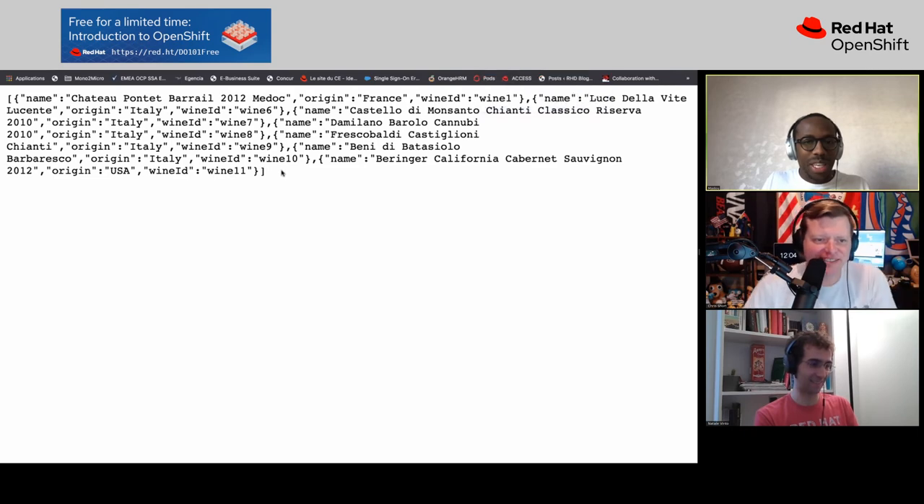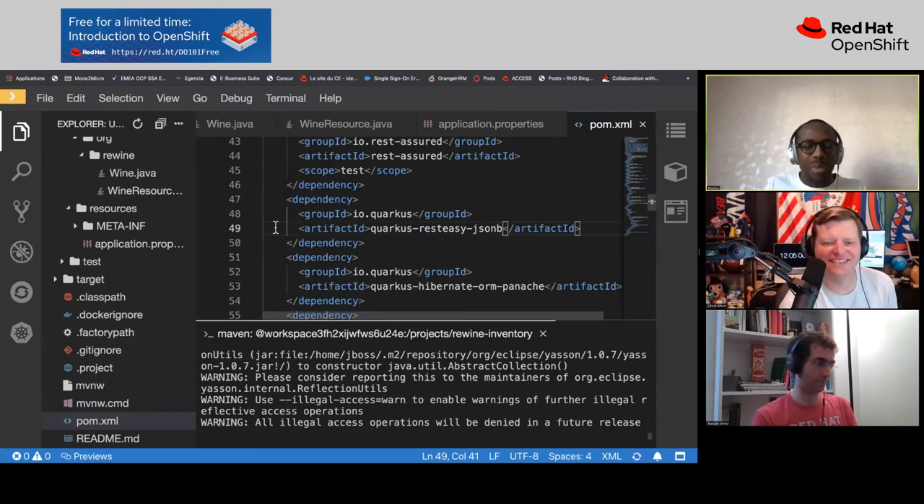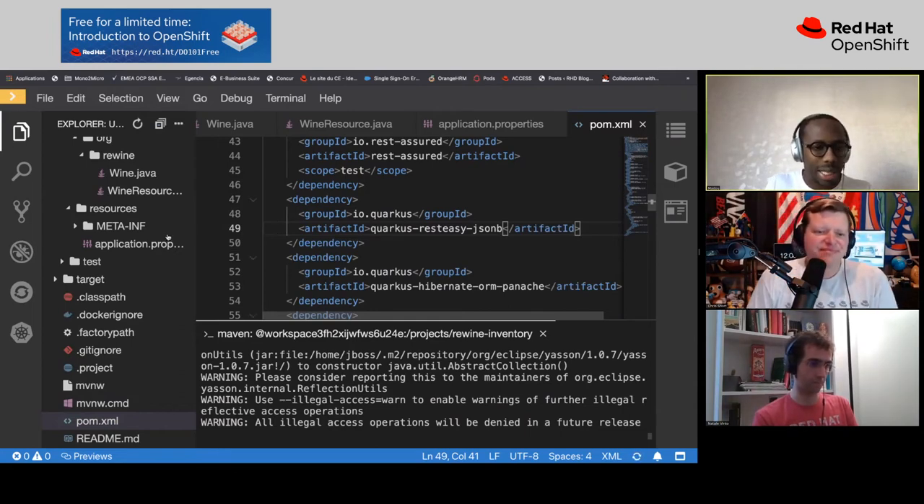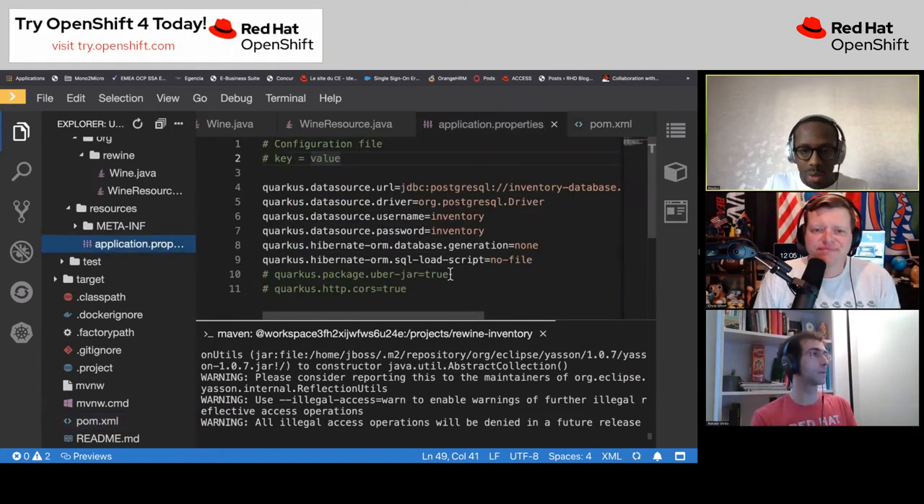So now what I'm going to do is push that component into OpenShift, doing exactly the same path that Natale did. There are two things that I'm going to enable. The first one, I'm going to enable the Uber jar.